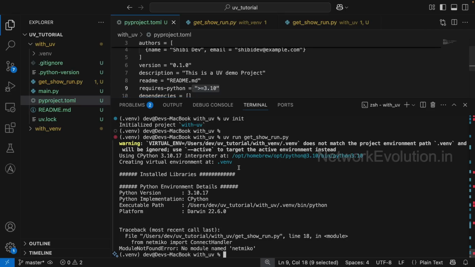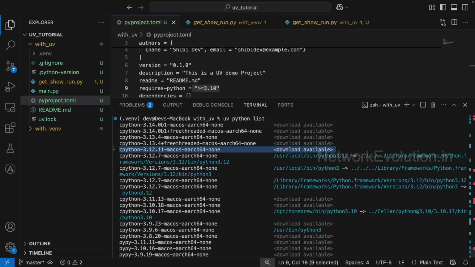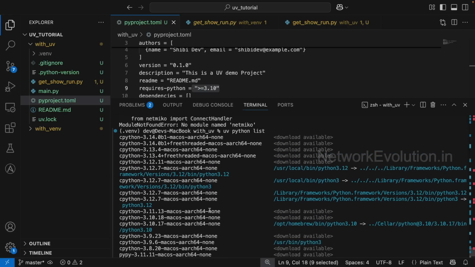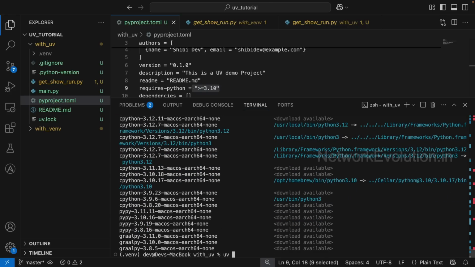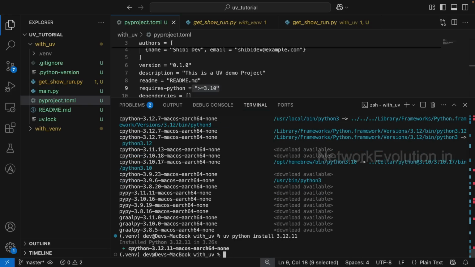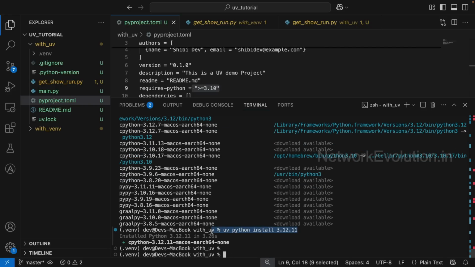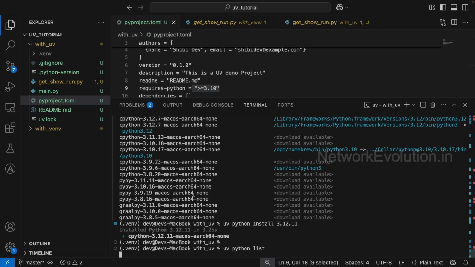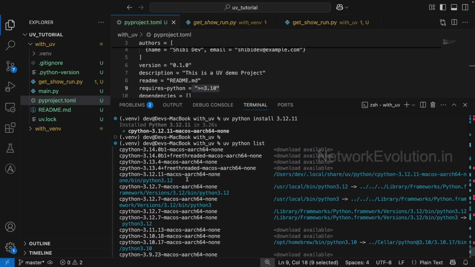And now if you want to install a particular Python version, or if you want to check a version availability in the machine, we can give UV Python list. See, this particular version download is available. If you want to install it, we can just give UV Python install 3.12.11. Okay, now it has installed this package. Now if I give UV Python list, so this version is available.